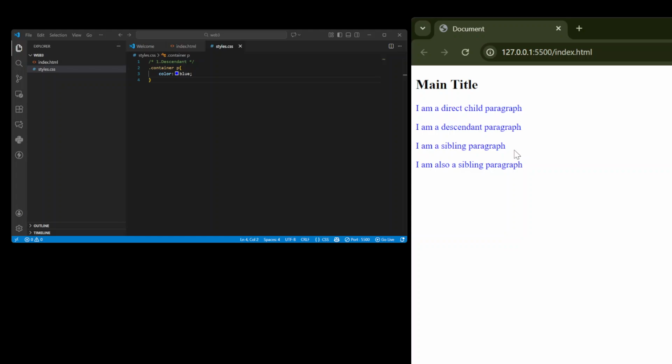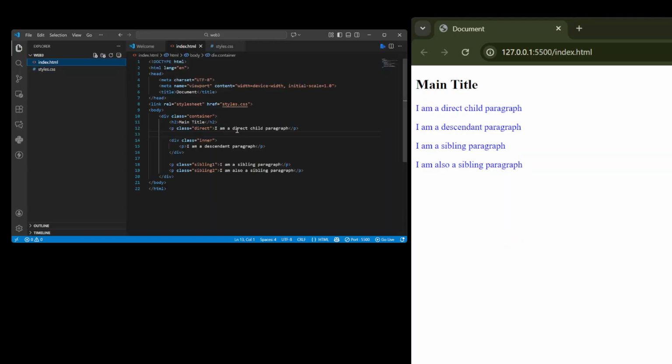So the second combinator I'm going to talk about is the child combinator. The child combinator selects only the direct children of an element, not grandchildren. It selects only the direct children. Like what I was explaining earlier, this one is the direct child. So it selects only the direct children, not the grandchildren. So you're going to style this and then you see.